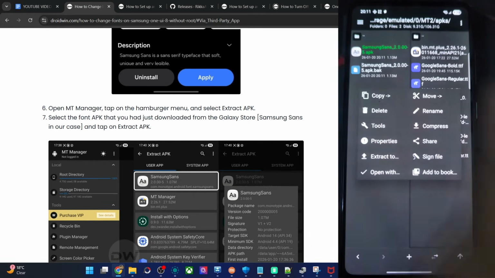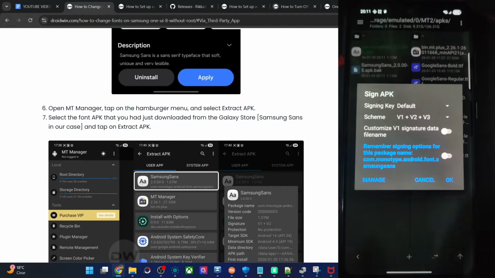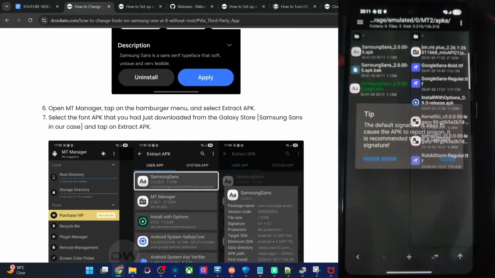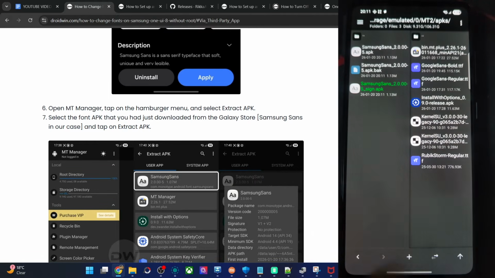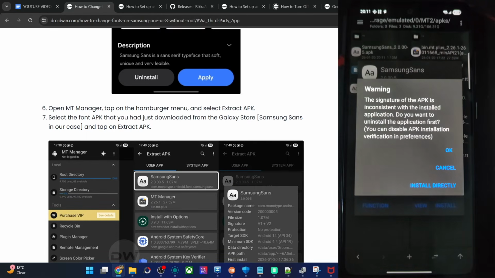So long press on this APK, sign file, tap on OK, close, and we have now got a new signed file. You could see the name has the sign. So now tap on this, install, tap on OK.